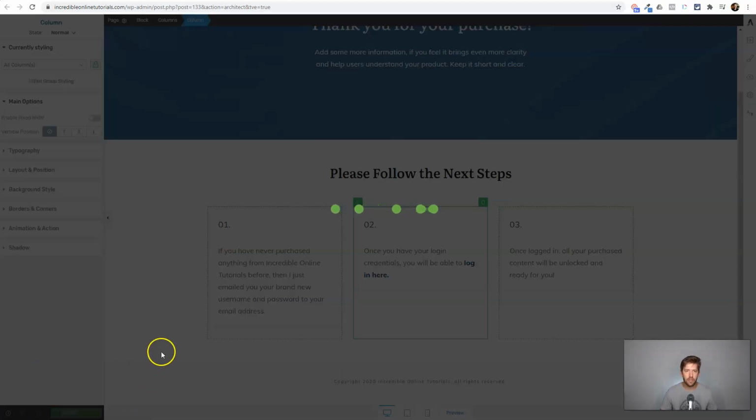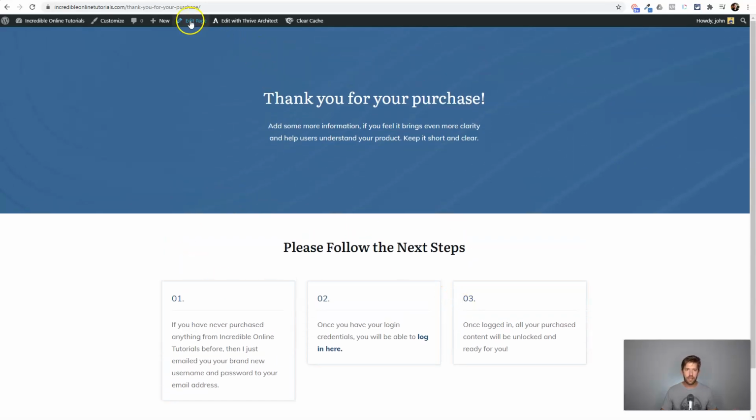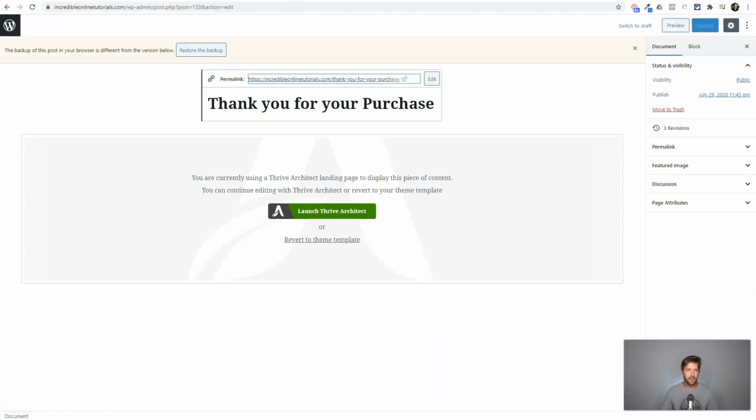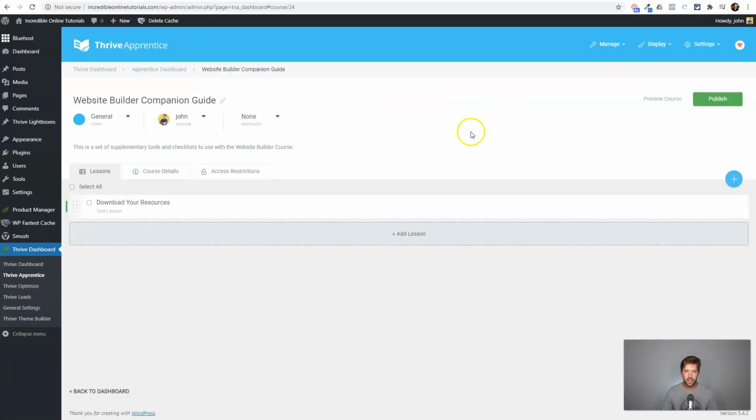Okay, so this is our thank you page. Very clean, very clear. I like it. Let's make sure it's published, and then we'll go and make our login page as well. Great. So with Thrive Apprentice as our online course platform, they've done a good job of making login pages pretty easy to manage and understand.